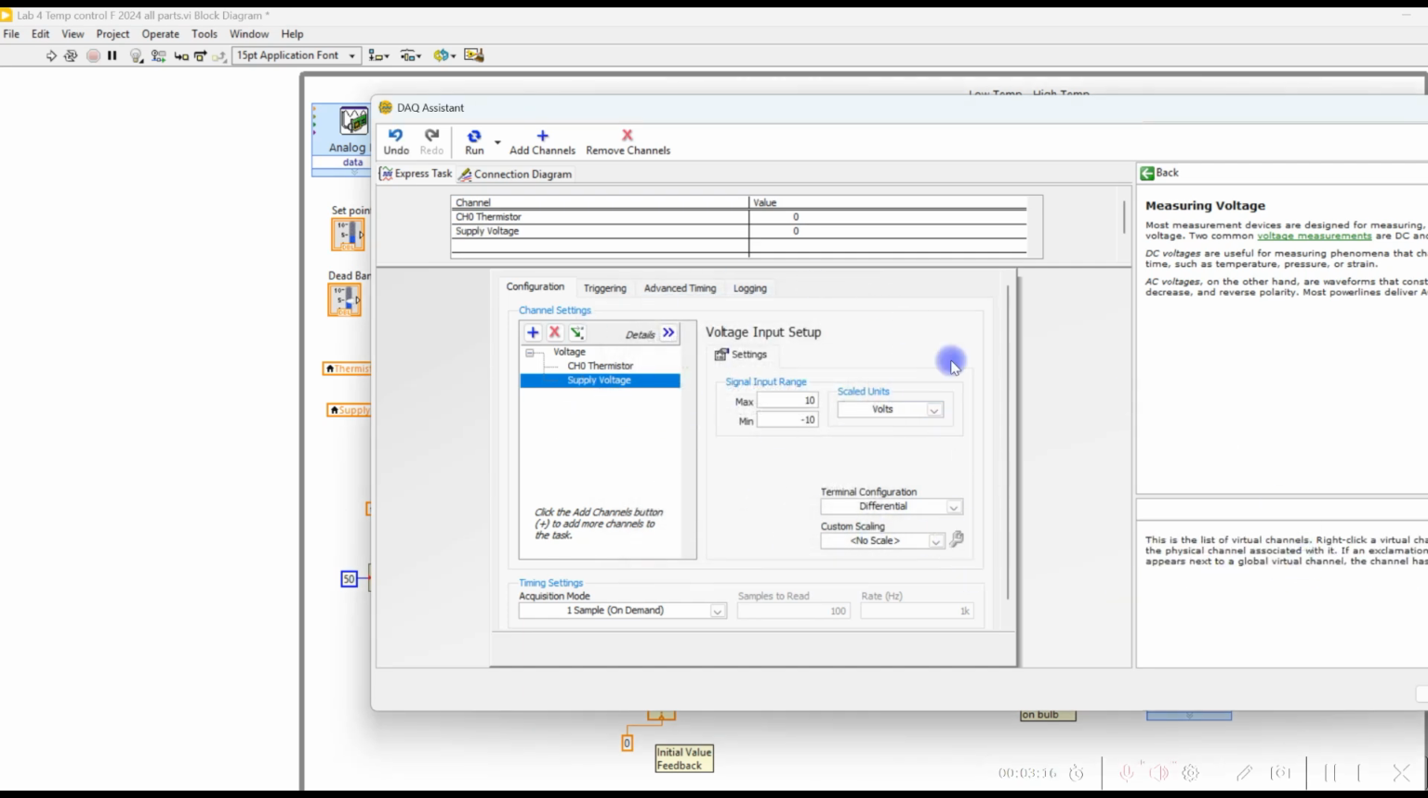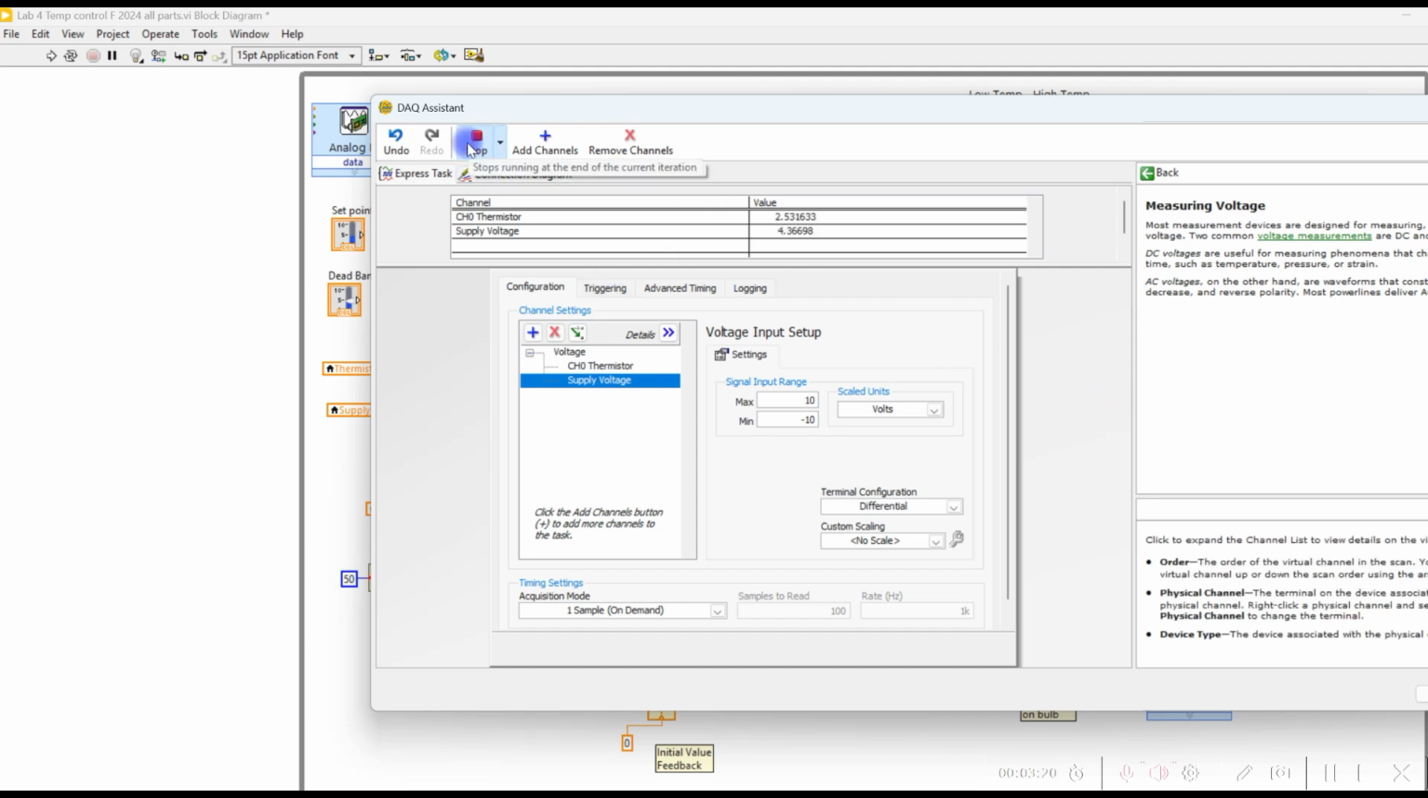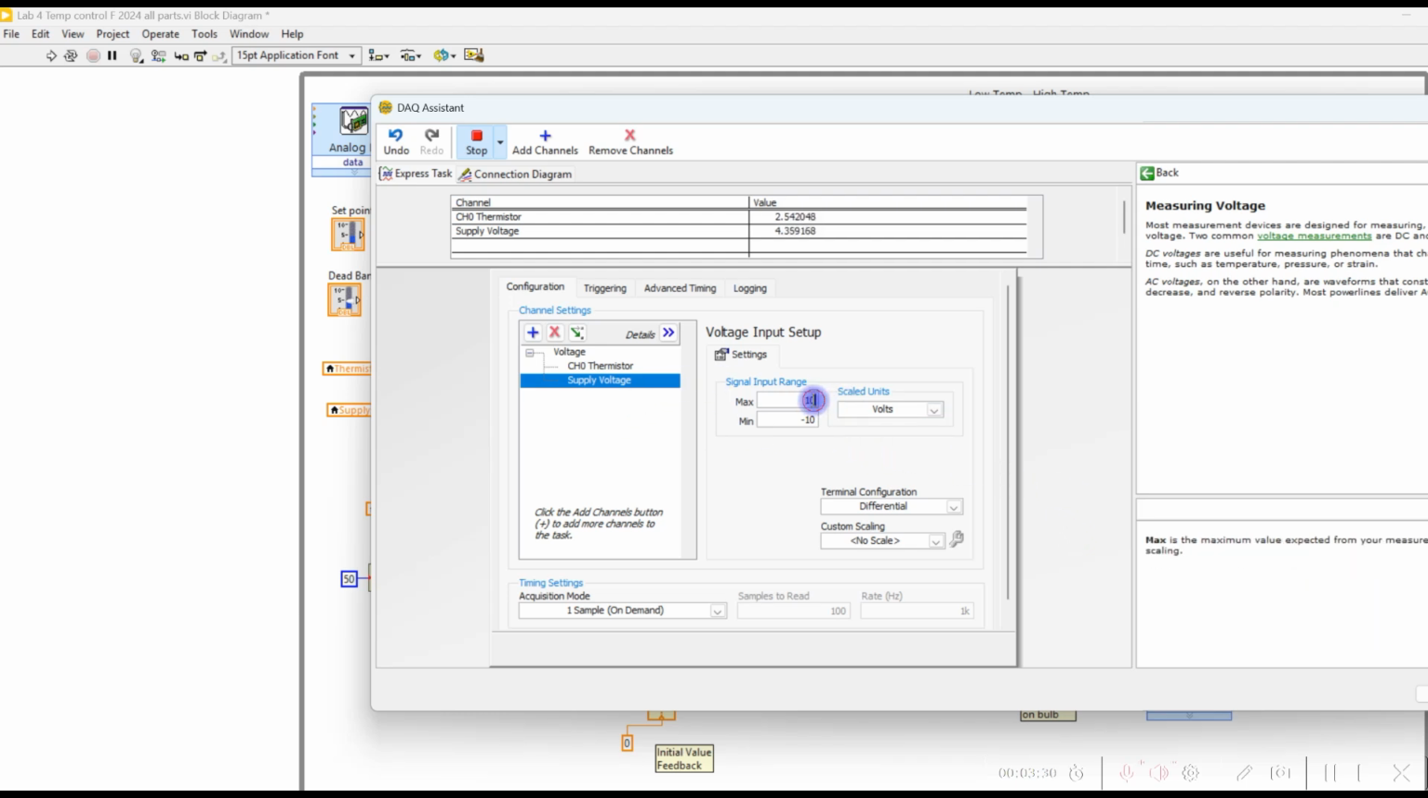What's great about being in this DAQ Assistant is that if I want to test that I'm getting the correct voltage, you can see my thermistor voltage and my supply voltage. Once you find that those are all okay, then you can close this. The other thing you might want to change is the range. My maximum should be 5, my minimum should be 0.